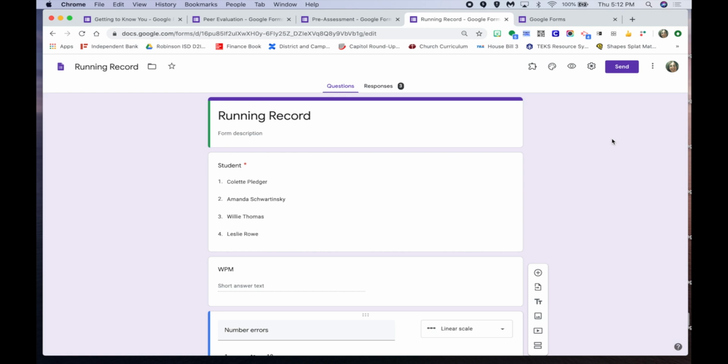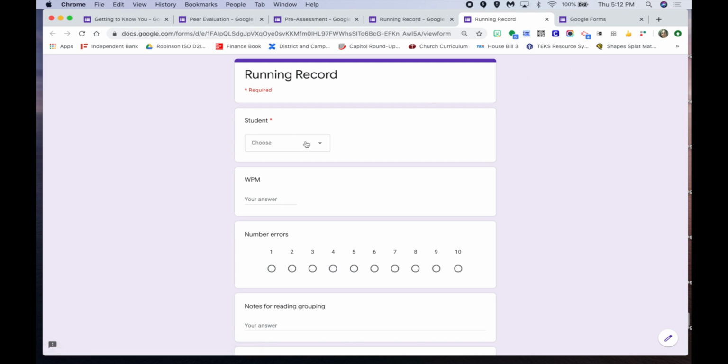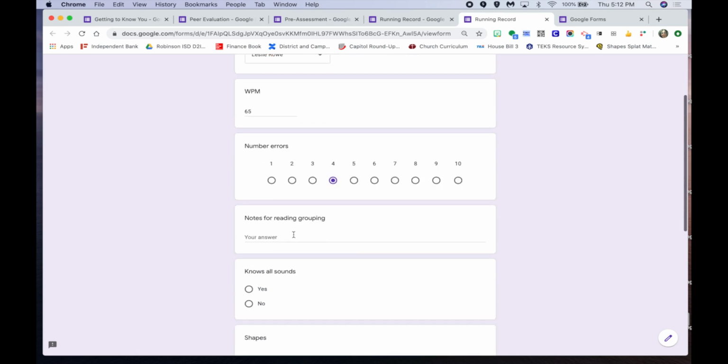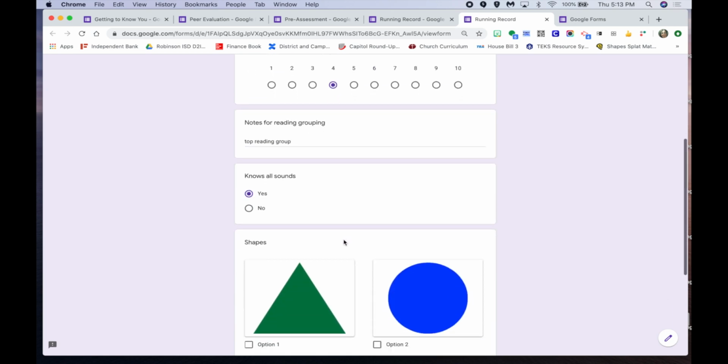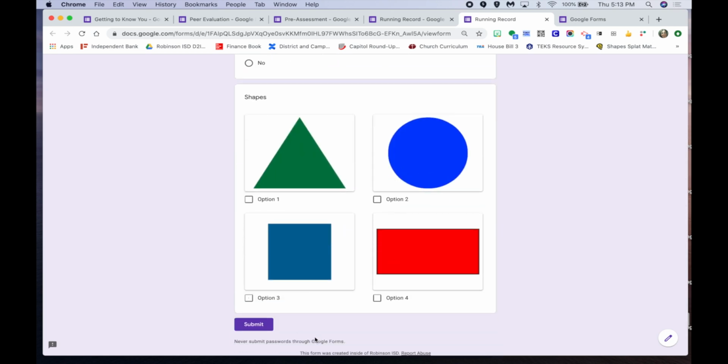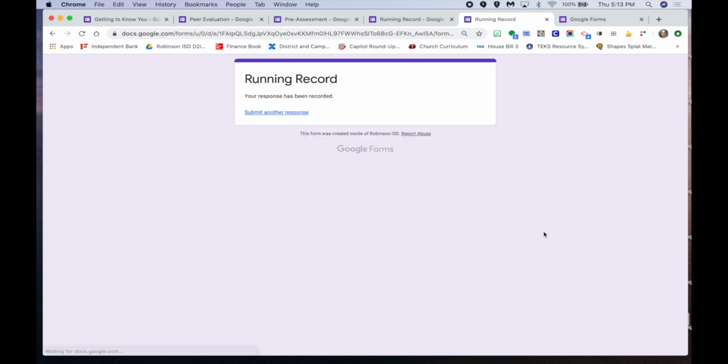So if I've got my form up, a fast and easy way for a teacher to complete it is to hit this preview button right here. And I'm going to go here and I'm going to choose Leslie Rowe. She's reading 65 words per minute and only 4 errors. She needs to be in a top reading group. She knows all of her sounds, and I asked her to find the rectangle and she pointed to the correct one. So I'm going to hit submit.